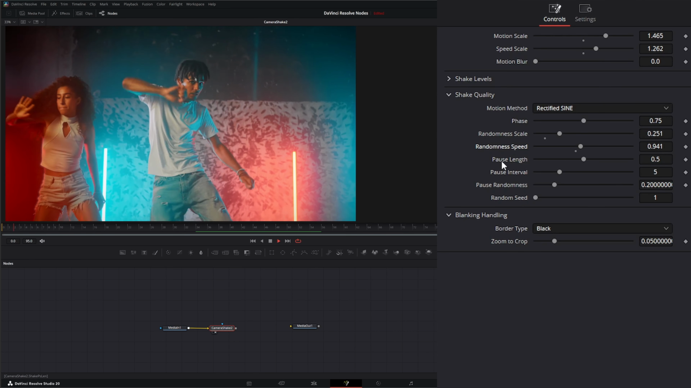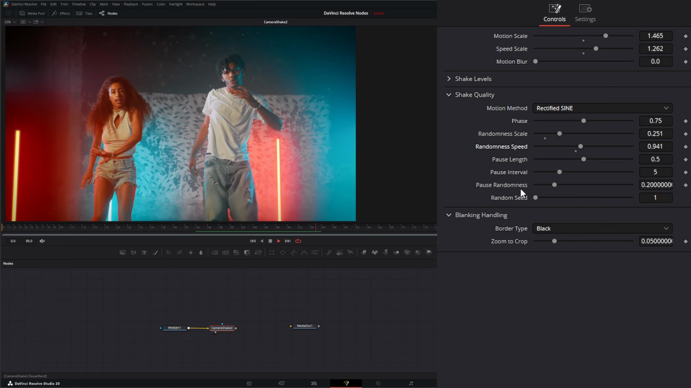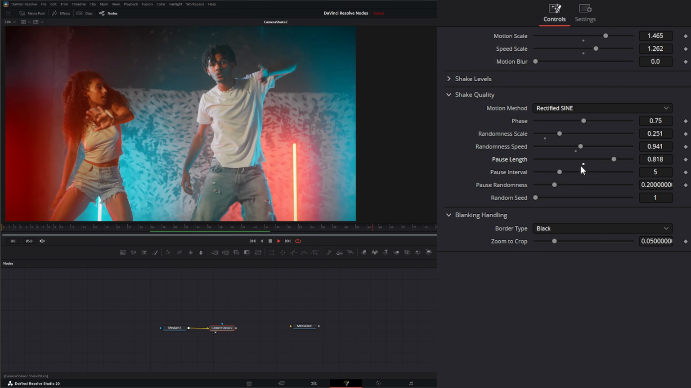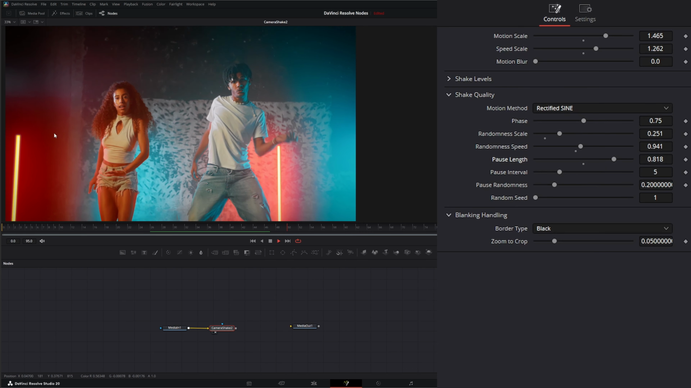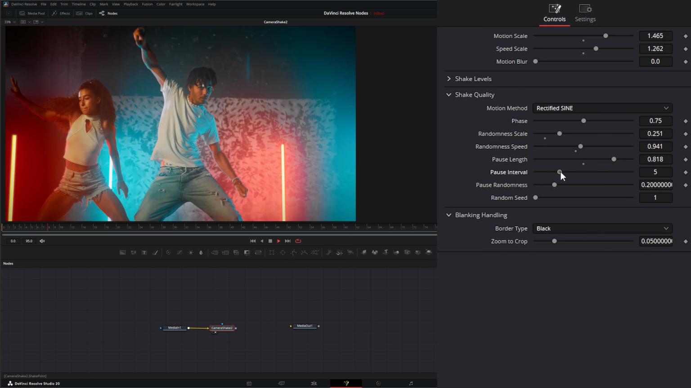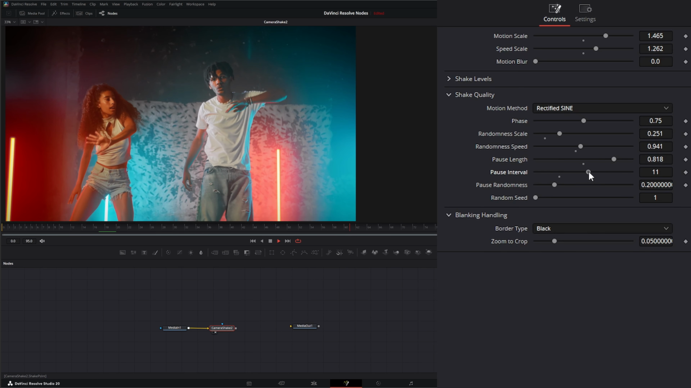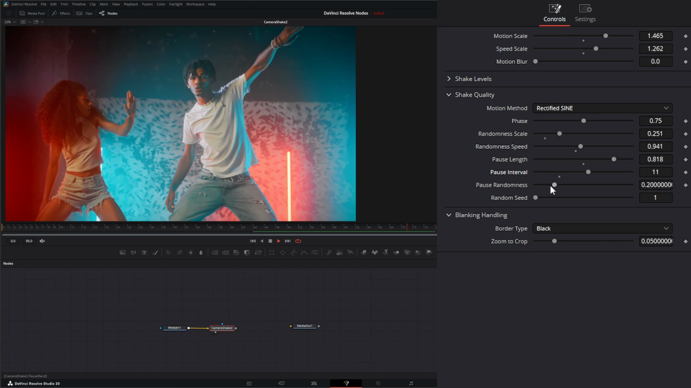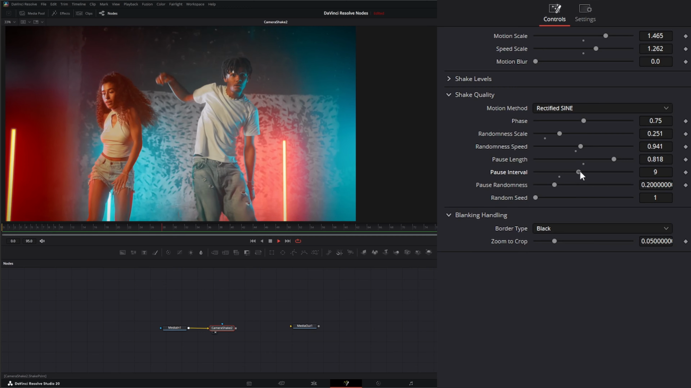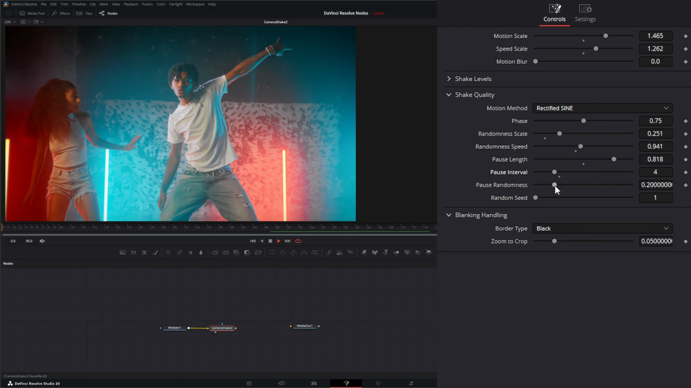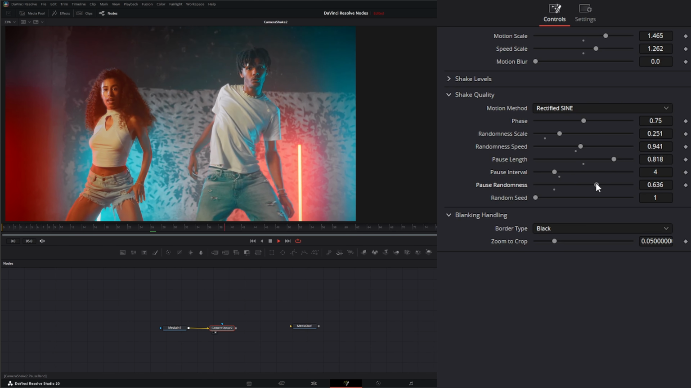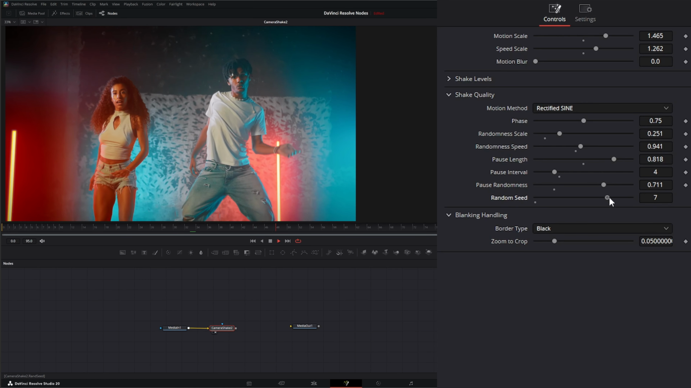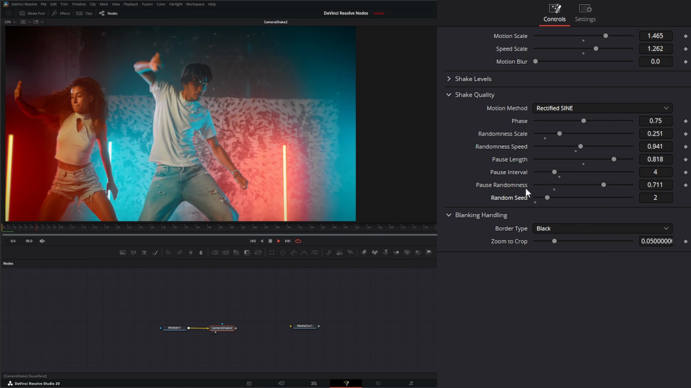And then down here we have settings for our pauses. So if I change our pause length up, you can see when it first starts, it's pausing a little bit. If I change that pause interval, you can see our interval is changed faster or slower. And we can change the pause randomness. And then down here, the random seed for that pause randomness.